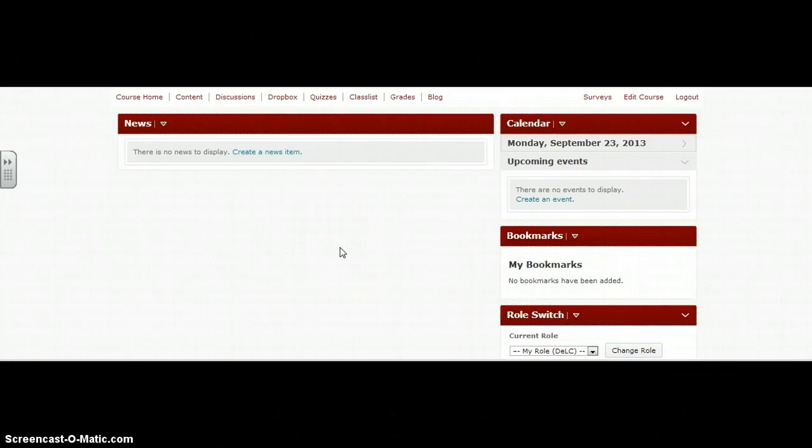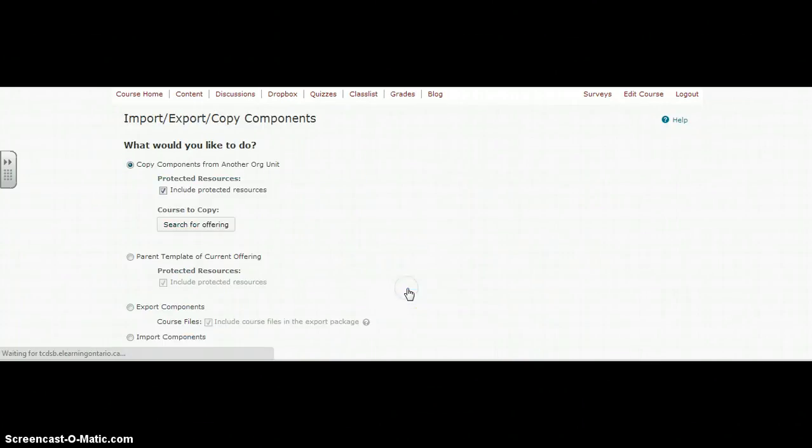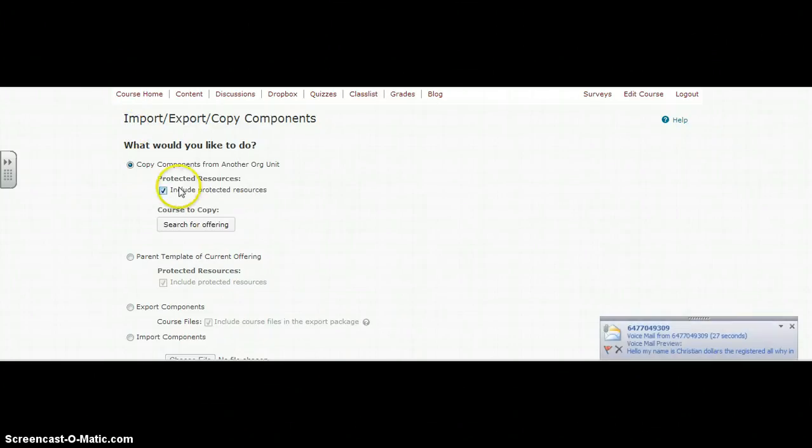So, once you're in your new course, click on Edit Course and then select Import, Export, Copy Components. Now you'll notice here, what would you like to do? You would like to copy components from another org unit.